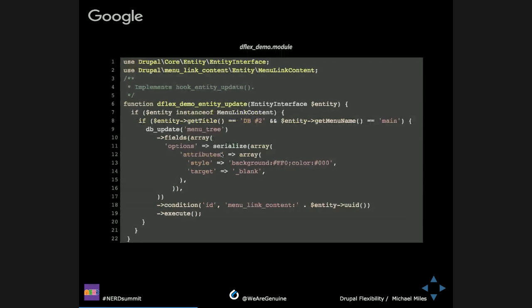Now my .module file is where you put the majority of your PHP code, your server-side code that's going to interact with Drupal. In this example, I'm using what's known as a hook, and I'm going to talk about hooks in a little bit, to hook, for lack of a better word, into when an entity is being updated. An entity is basically a piece of data in Drupal.